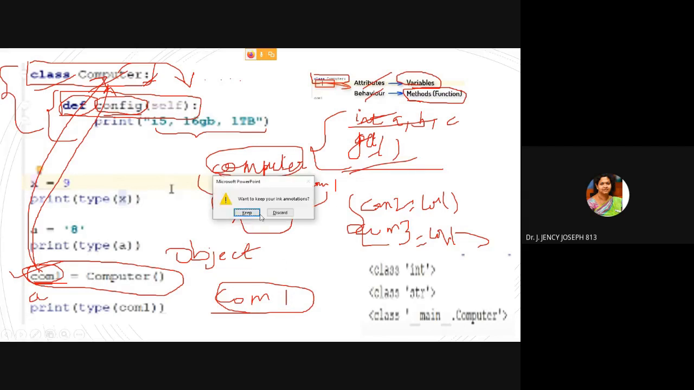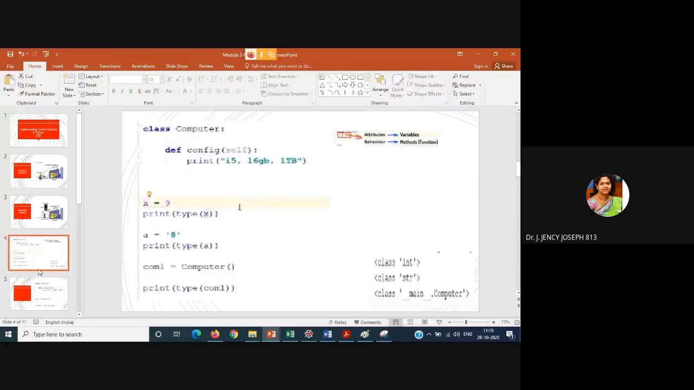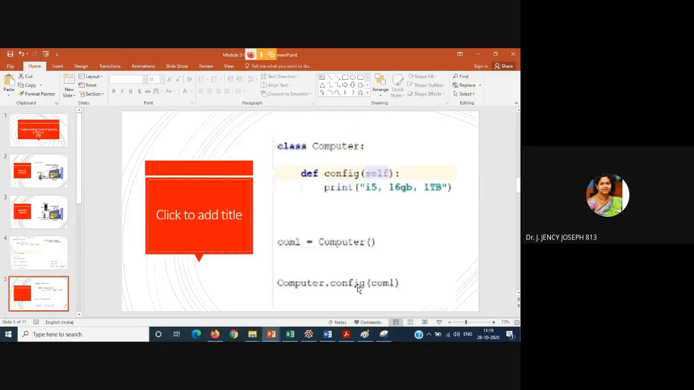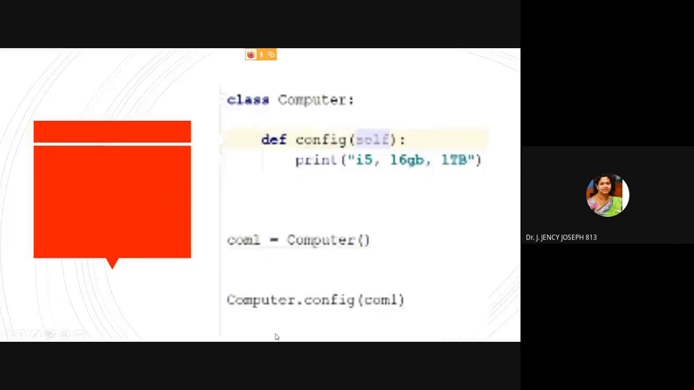So what is the first step? Can anyone tell me? What is the first step? Am I confusing you? Can you understand? Shall I get a response? Does anybody have a doubt in this?